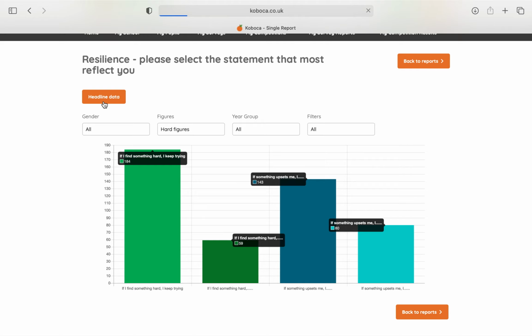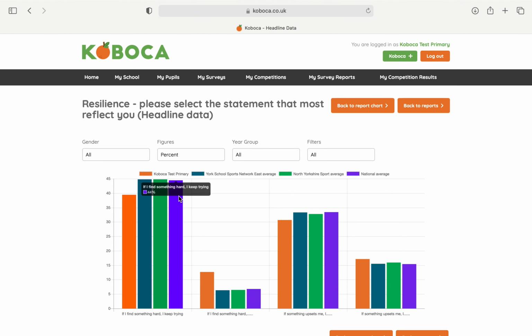systems within this program is you've got this headline data button up the top here. And what that will do is it will take your school data and compare it across the sports partnership, across the county, and across the nation to find out how you're doing. So for this school, as a test site, it's showing that they're below the sports partnership, the county, and the national averages. For those that say they find it hard, they'll keep trying, and they're above for those that say they find it hard, they give up easily.